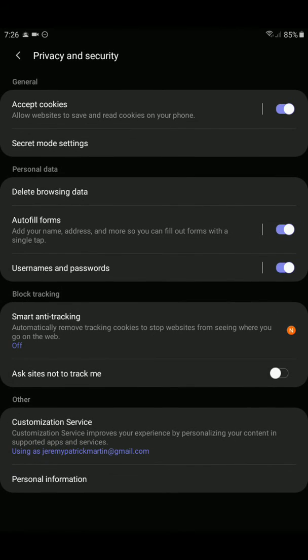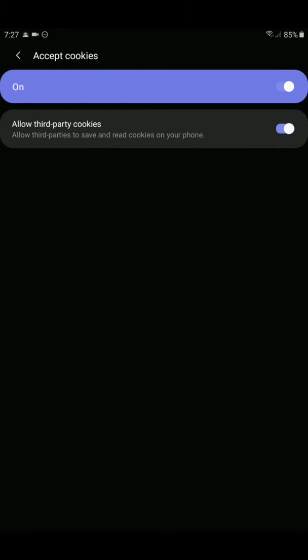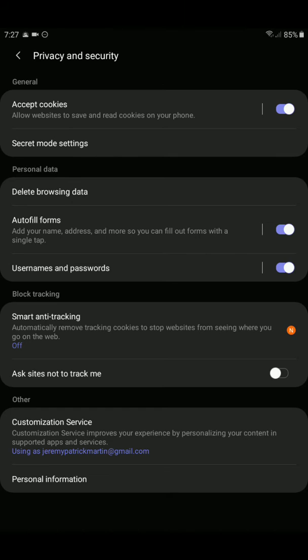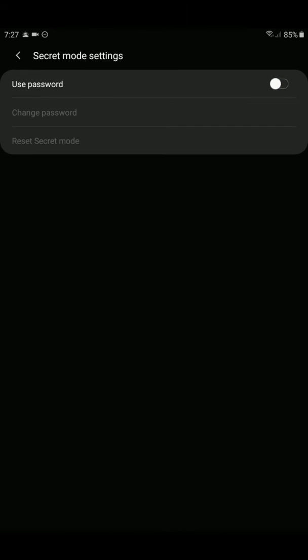Privacy and security. If you're one of those privacy nuts, you're going to want to be in here and start turning stuff off. All right, this is your cookies. This goes across the entire board, so anything that's inside of the Samsung Internet browser. It doesn't matter whether you're at Google or Bing or whatever. If you turn these things on and off, it works across all of them. So if you turn accept cookies off, it doesn't matter whether you're on Bing or Google, you're not going to get any cookies. Secret mode setting, you can hide all the wonderful gifts you're going to buy your wife by using a password, and you don't use the password that idiots use for their luggage, which is 12345.